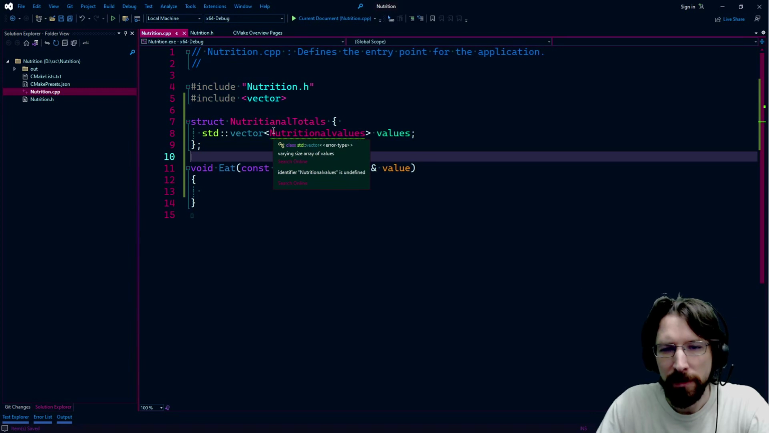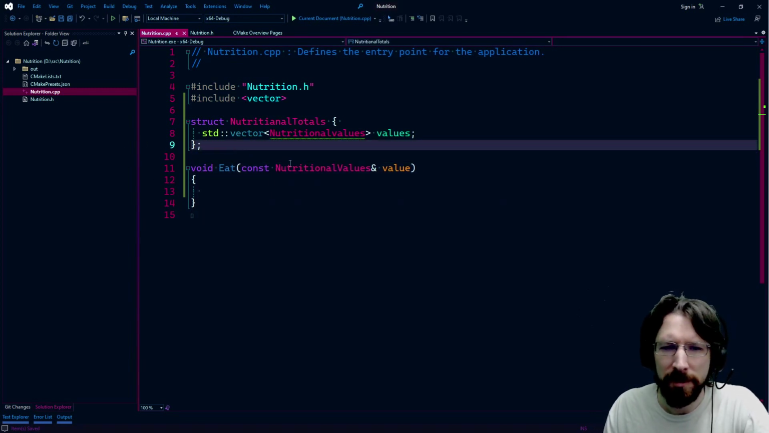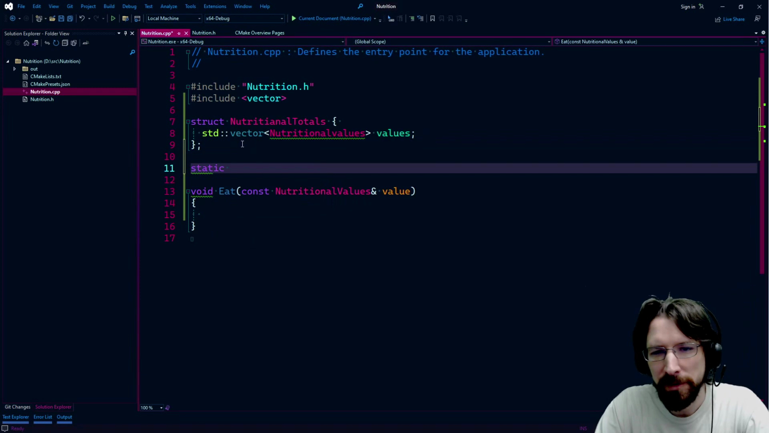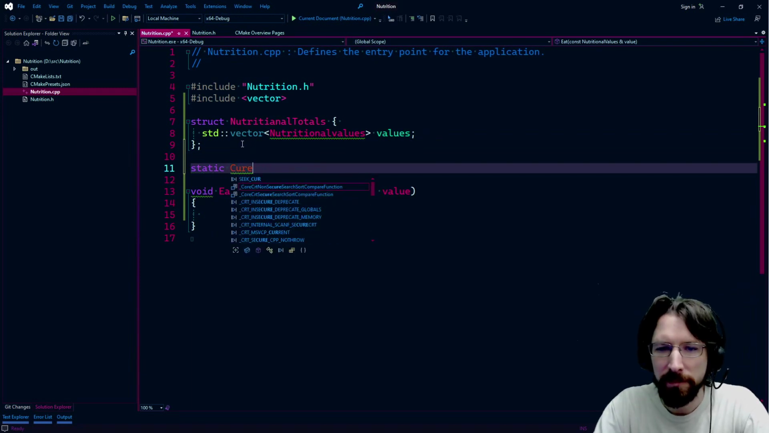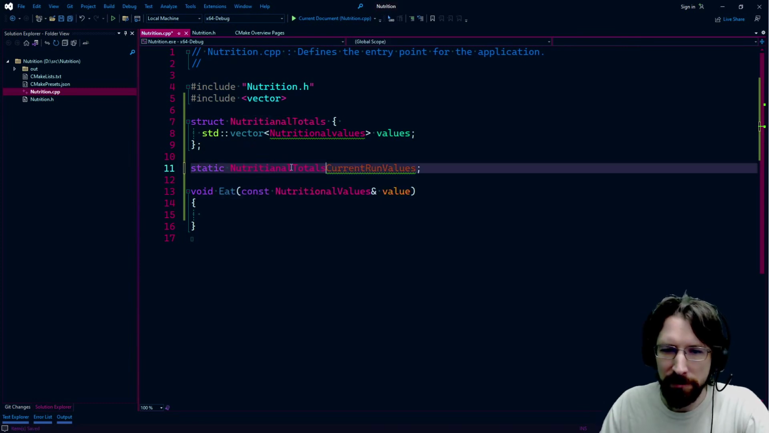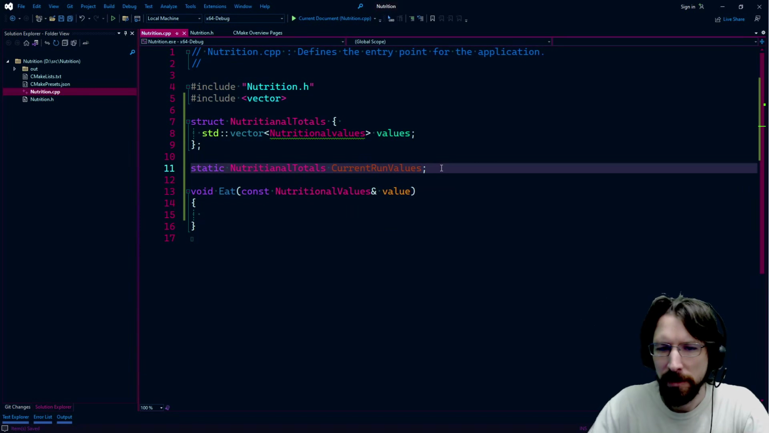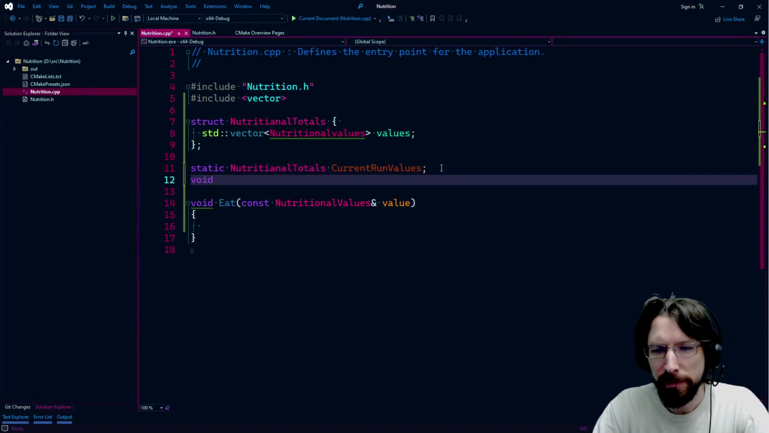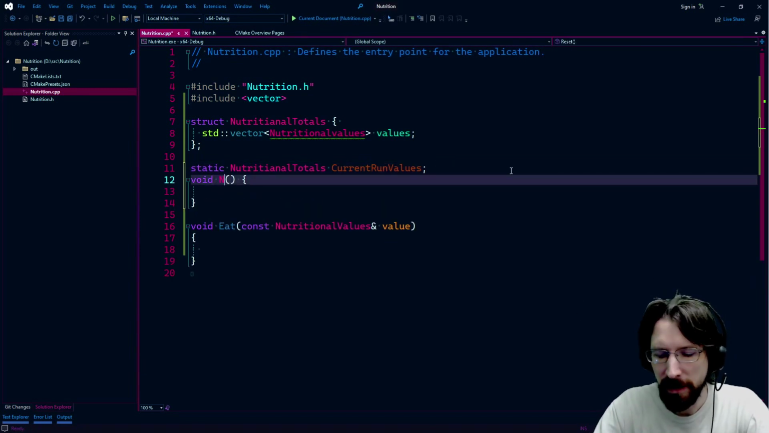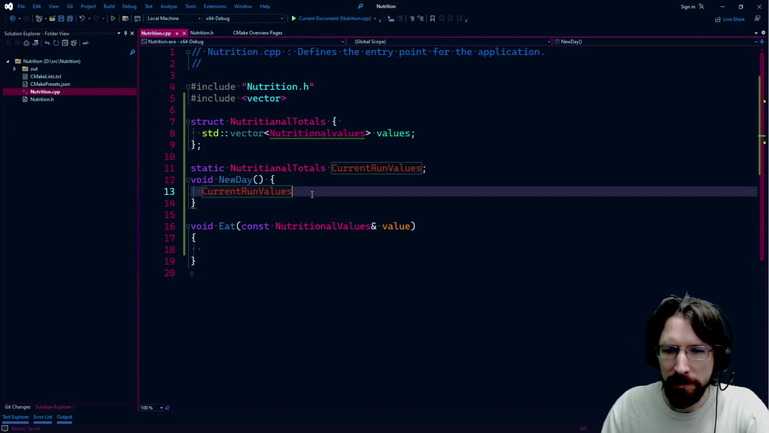And now what we could do is we could just instantiate something here. Like, well, we don't have any classes or anything. We haven't really gotten to that. So let's not worry about it. This is a library. It's got its own space when you run. So what if we just declare like current run values, which is just these nutritional totals current run values. And let's have like a helper function that just resets it, or we could say like new day. Let's just do new day, and all that it's going to do is just reset this.